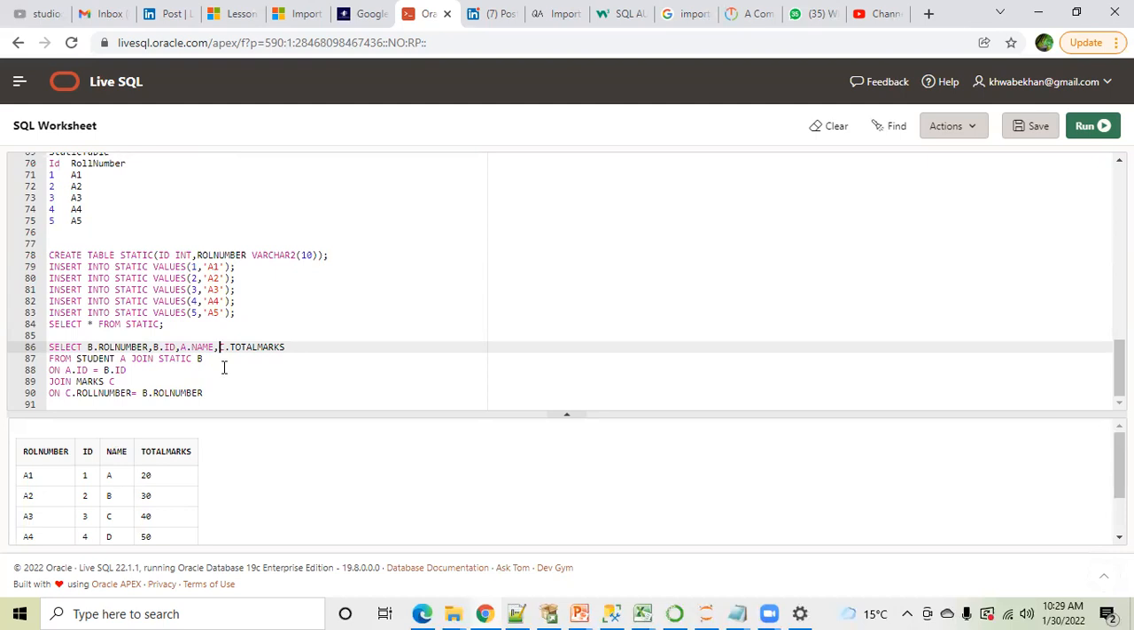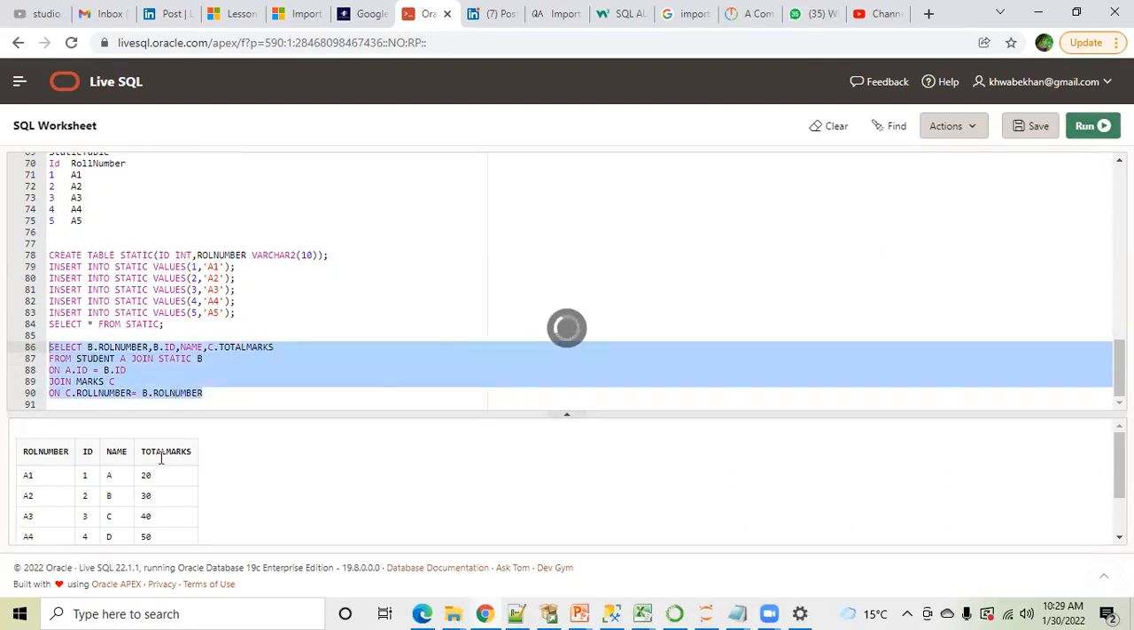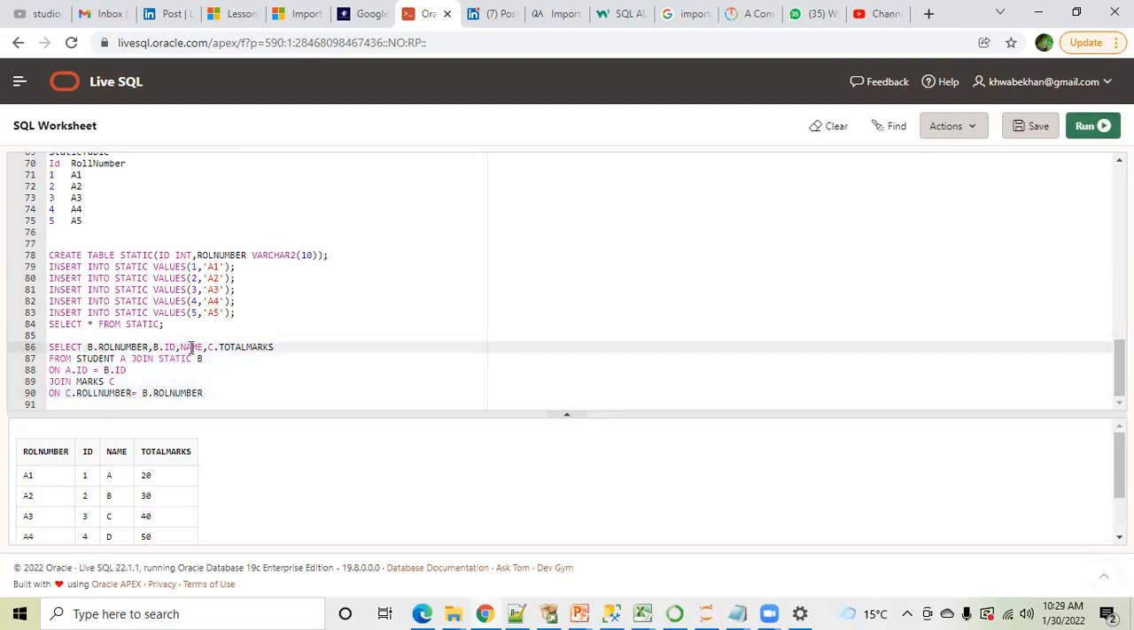Name is present only in one table, the student table, no? We now don't need to mention the alias, right? See the output. Run. Got it? So if that column is present in only one table, there is no need to mention the alias.